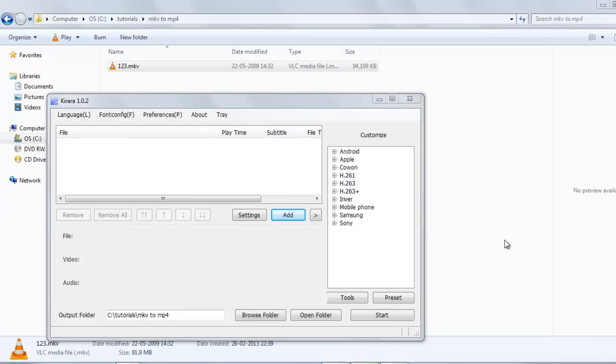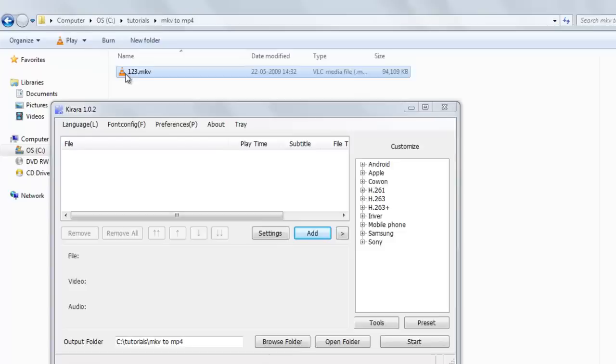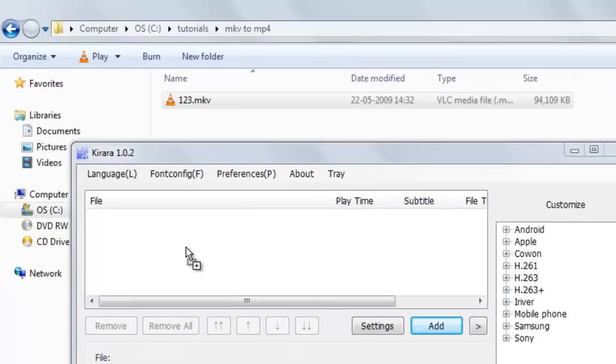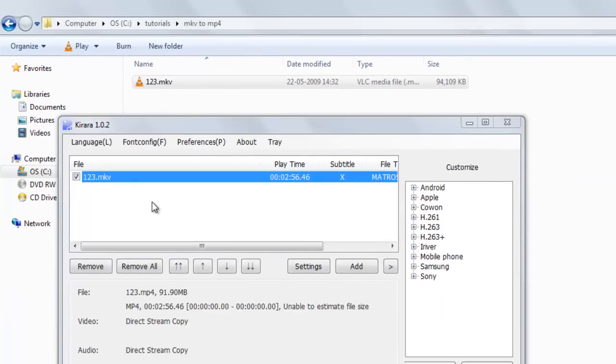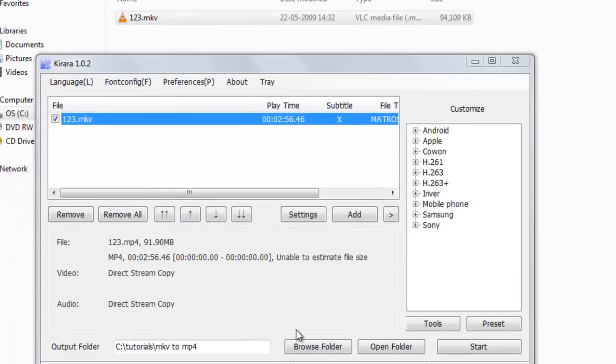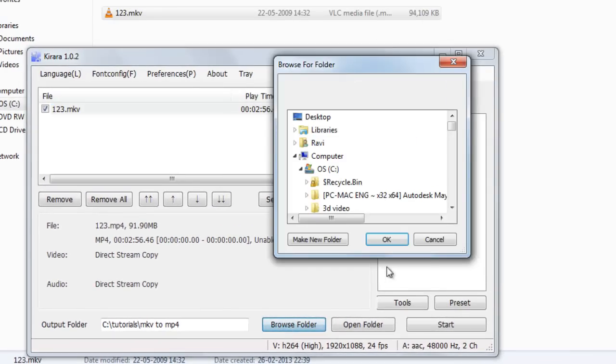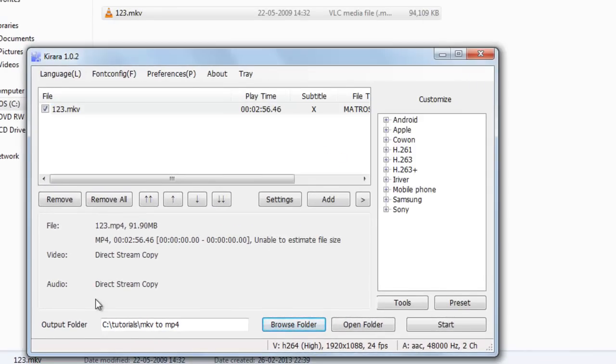Now today we will learn how to convert .mkv file to .mp4 file using free software Kirara. So we will be using this 123.mkv file for conversion process. Now just drag and drop on Kirara and select the output folder where the mp4 file will save. Here by this, okay. I've already selected it.